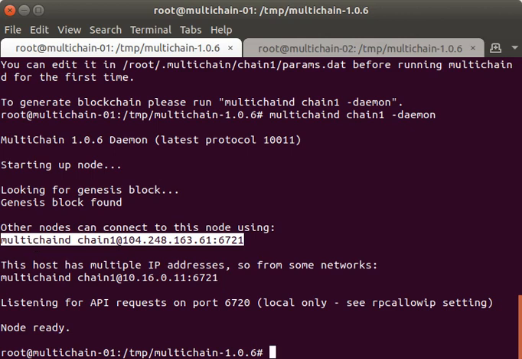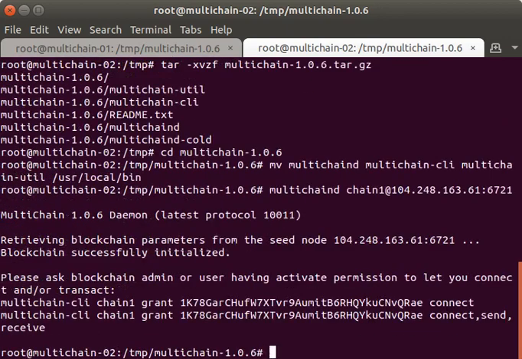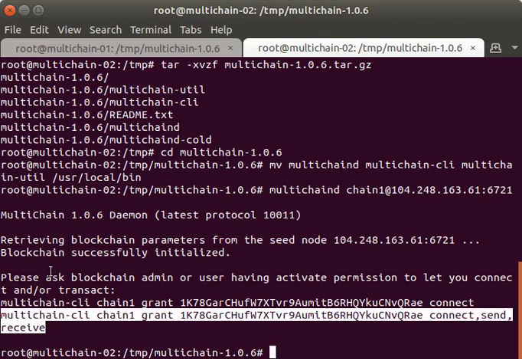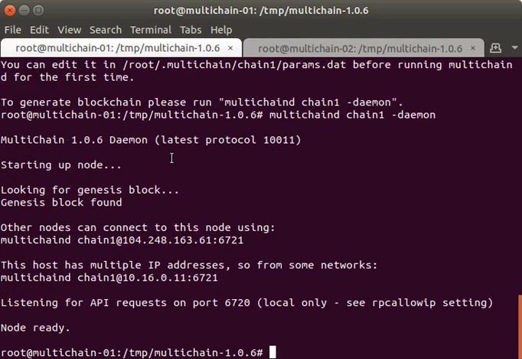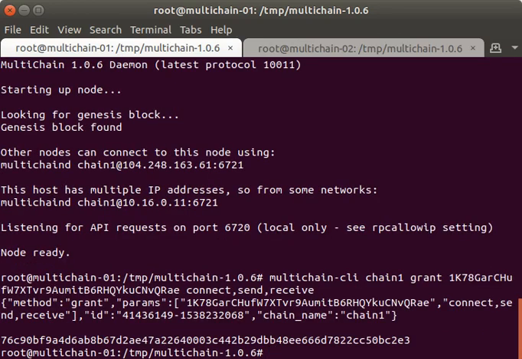Right, now let's go over to the other machine. So I'm going to copy, oops, I accidentally unselected it. I'm going to copy that. I will go over to MultiChain machine number 2 and paste it, and it's going to tell me that I wasn't allowed to because I haven't been let into this blockchain, because MultiChain is a permissioned rather than an open blockchain.